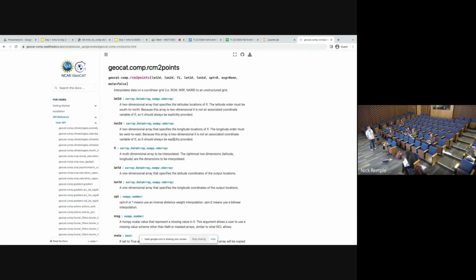I saw this one called rcm2points. I feel like this may be a reverse of regridding lat-lon to CAM data, because CAM data is like one column and you have to regrid it to lat-lon, like two dimensions. But this function looks like it's doing the opposite of what it is, but I couldn't find a reverse of this one on the website.